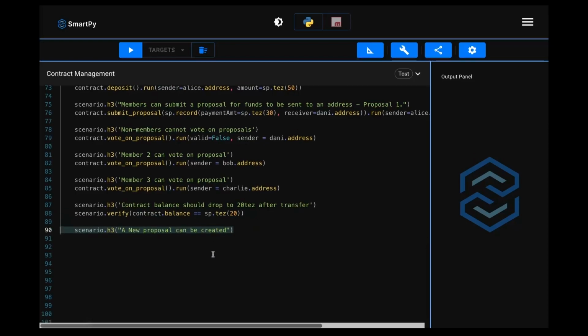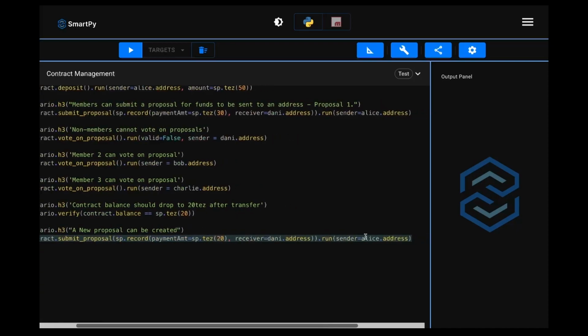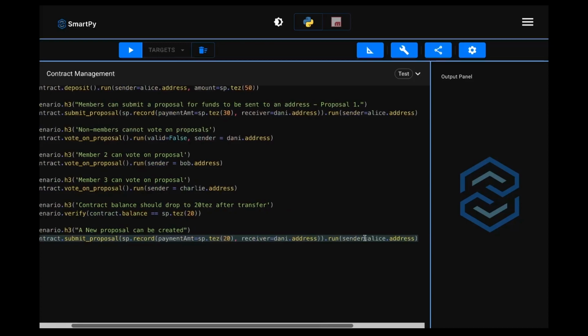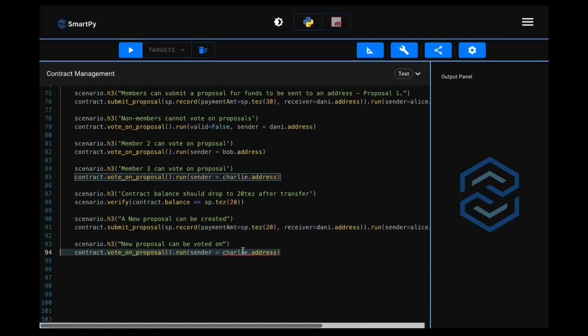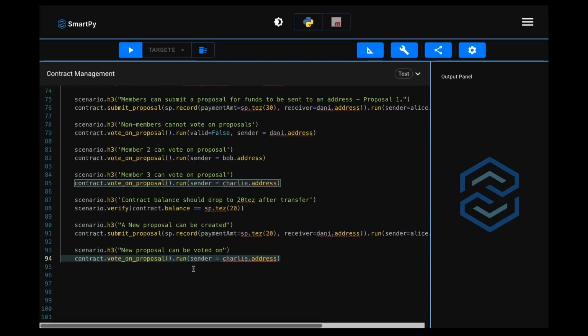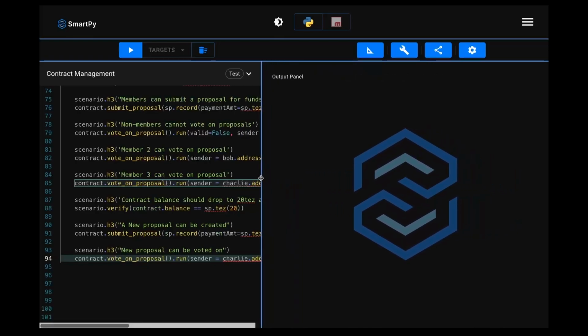Then we'll also check that a new proposal can be created. When you call the submit proposal entry point and pass in more information, also sent by Alice again, we want to make sure that Alice can actually create another proposal. And then this new proposal can be voted on. So we check that Charlie can also vote on the proposal. And let's see if all of this works now. I'm going to expand this a little bit just so that we can see more of the data.